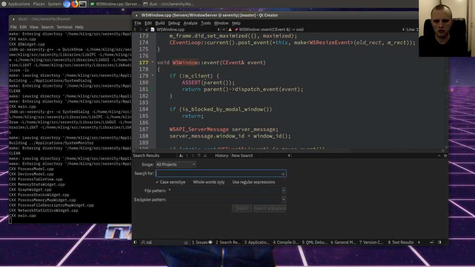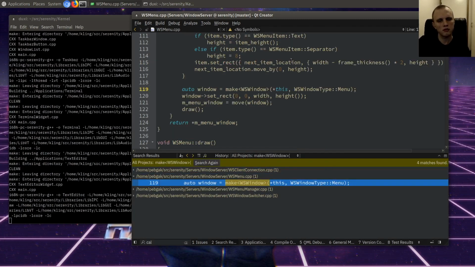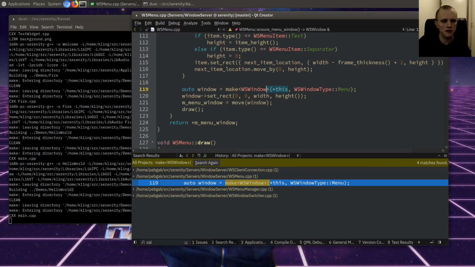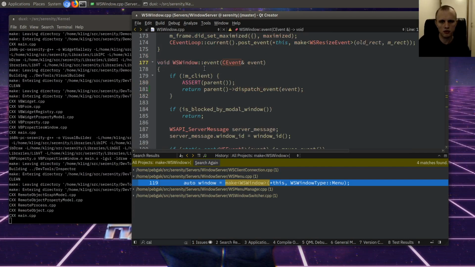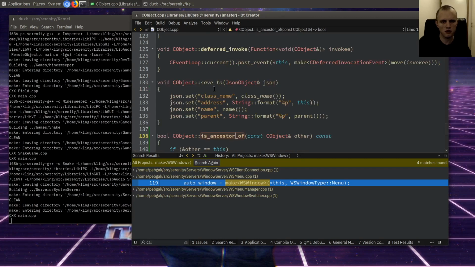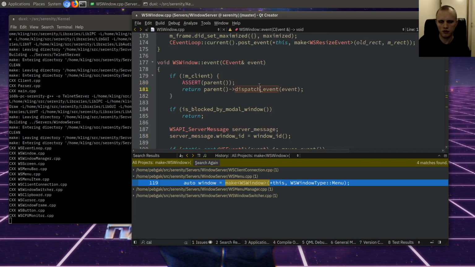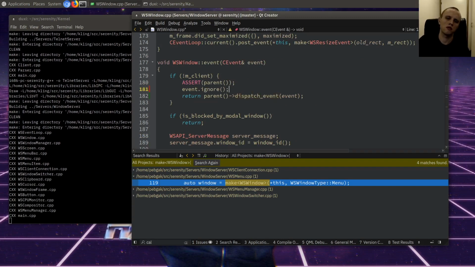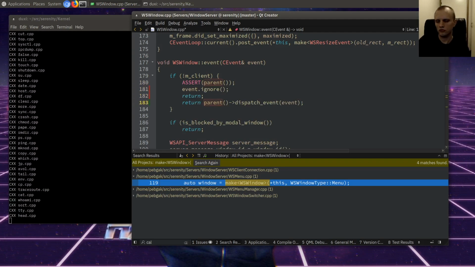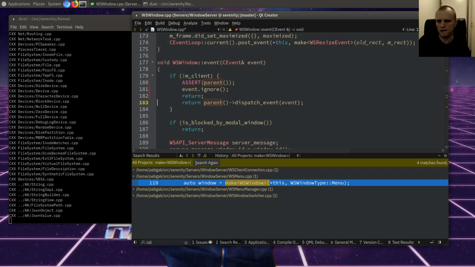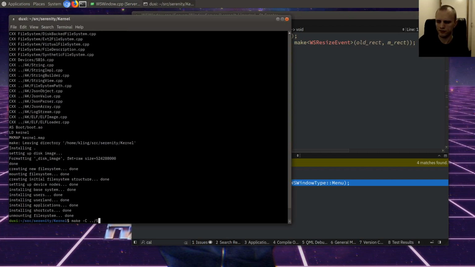Let's see who makes these. Make WS window. So a menu would make a window like this, set itself as the parent. And when we get an event in the window, we would pass that event to the parent. But I think we can just do event.ignore here. Return, and we'll go to the parent. I think. So let's try that.